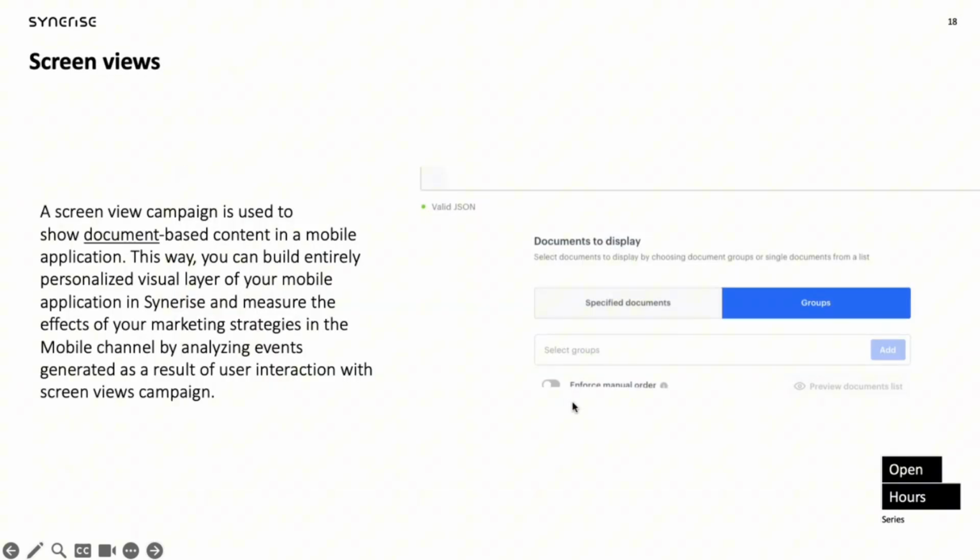And the second way to create it will be by code editor. Okay. Screen views. Screen views is a tool that allows you to deliver content in JSON format, like documents, to the client. A document is actually a place where you can put any kind of JSON code or download resources from Signrise, such as recommendations or aggregates.